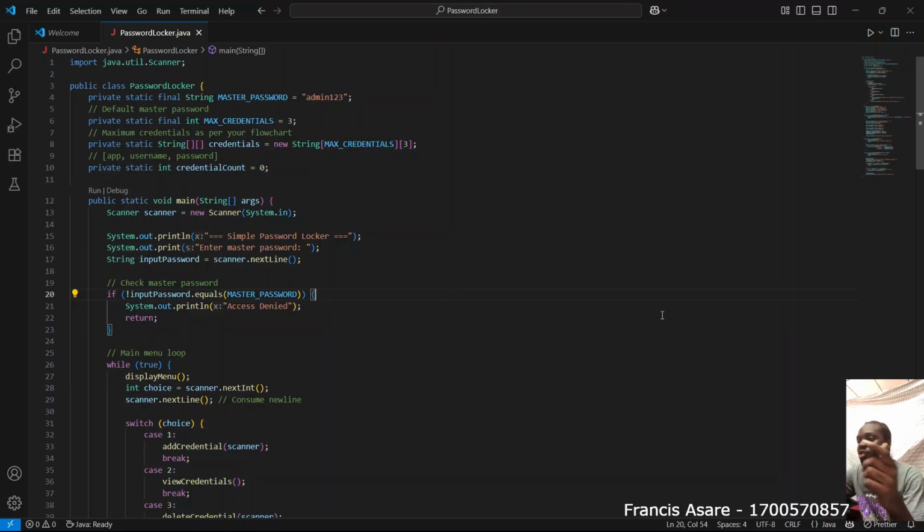I'm here to introduce our project on Simple Password Locker, where we took our idea from Google Authenticator. Our project is a Java application that lets the user securely store login credentials from up to three applications. But to protect our locker, we use a master password system.